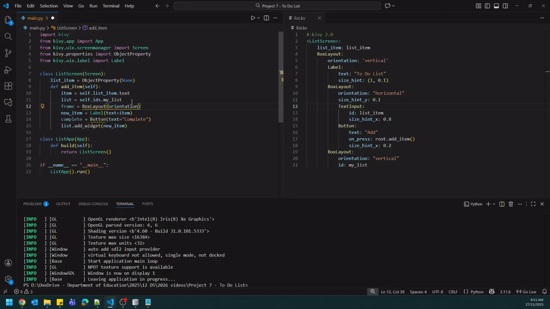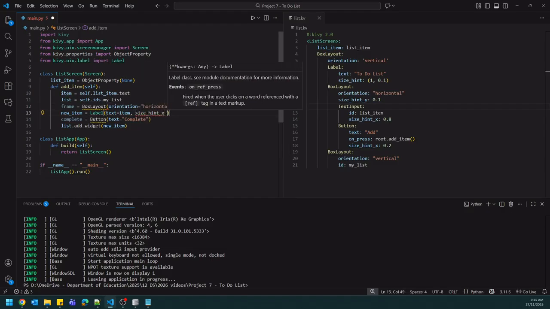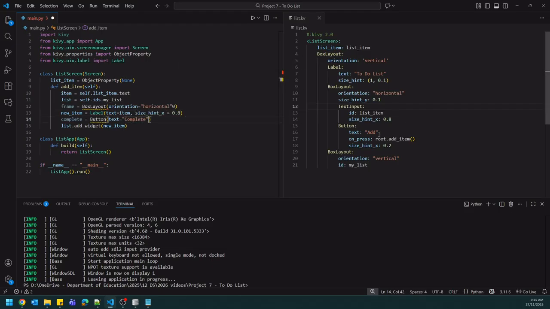orientation equals horizontal, because we want them to sit beside each other. Yeah, that's all we need there. So the label, we're going to put size hint x equal to 0.8. So it's going to be a similar sort of proportion to our text input and the add button.